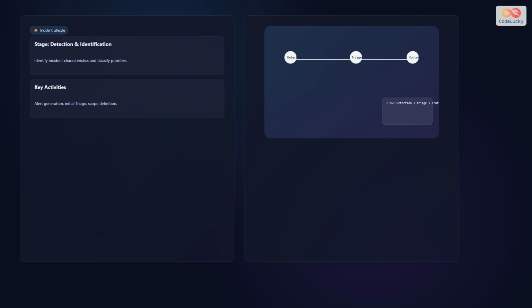Welcome to Incident Management Lifecycle. This comprehensive guide will walk you through the essential stages of managing incidents from detection to closure, ensuring your team responds effectively and learns from every incident to improve future resilience.